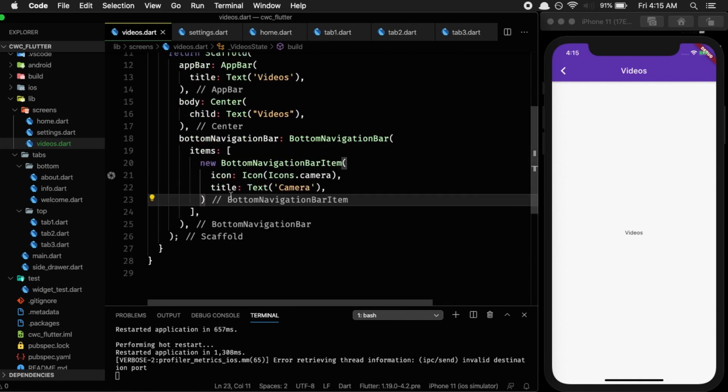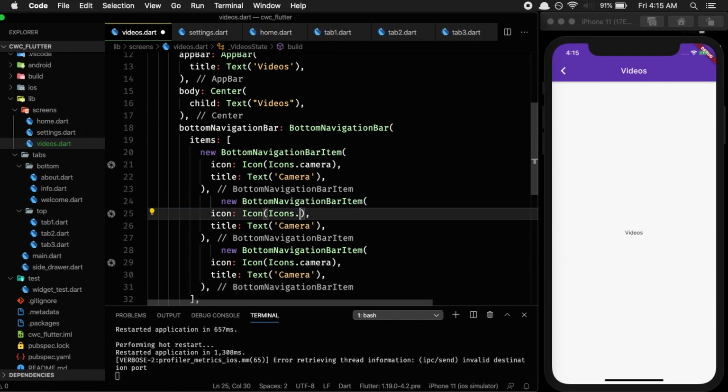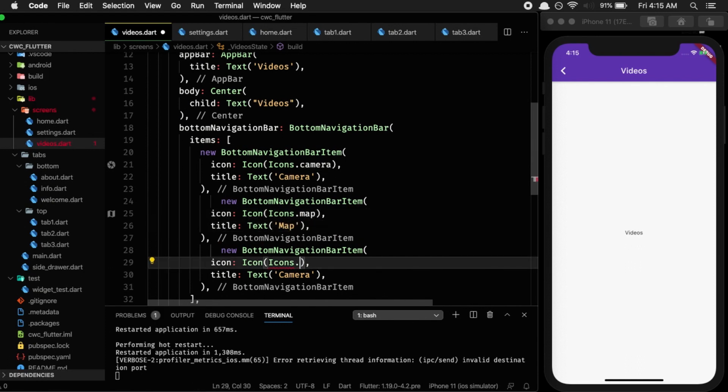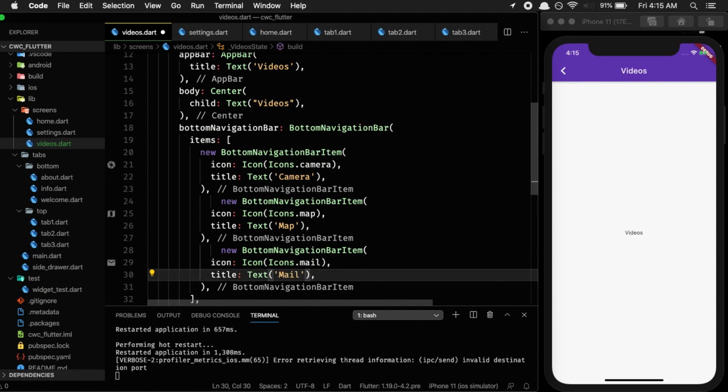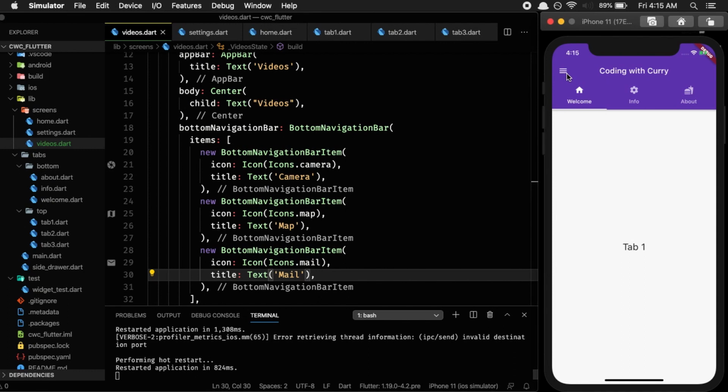Okay. And I want to copy and paste this 2 more times. So let's copy, paste, paste. And let's do something else here. Map, and something you might want here, mail, and mail. Okay, so let's save this and see what we have so far. So let's run. Let's go to videos. And you see we have our camera, map, and mail bottom navigation bar here.